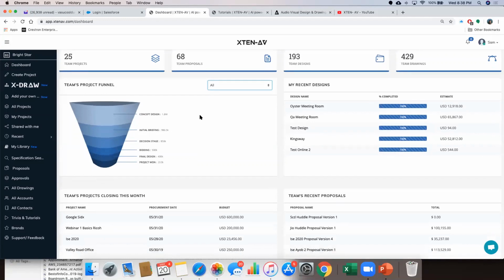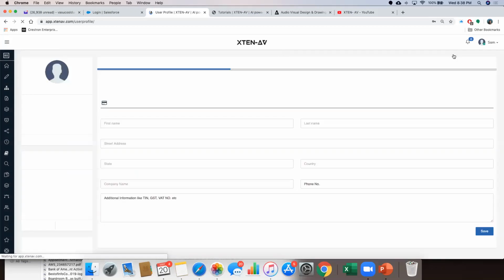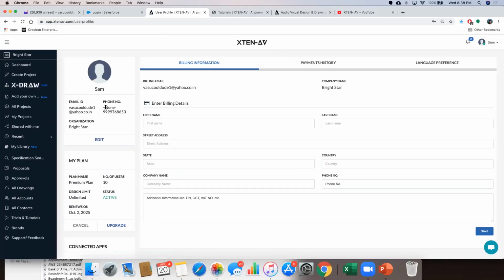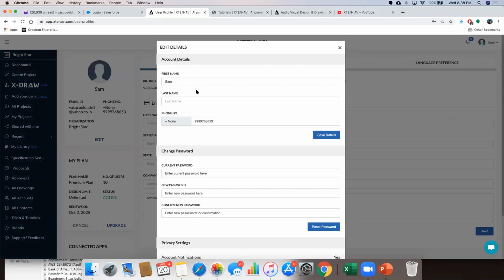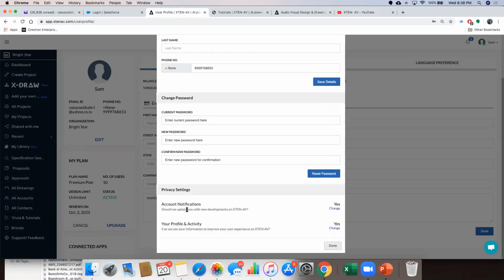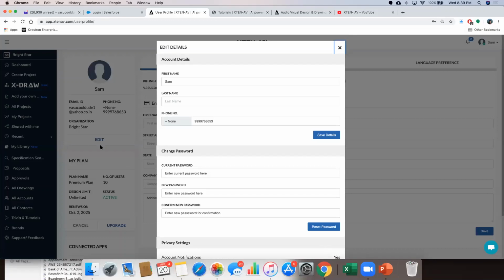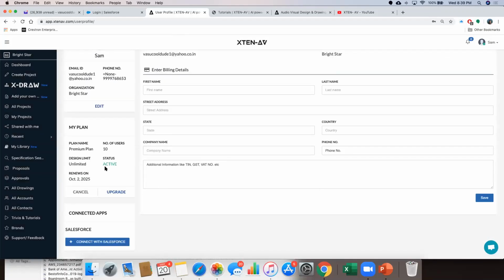And let's go to the profile section. So under your profile for a super admin, you will get the information for your account and you can edit this information. You can go inside here and you can edit the information here, change the password. There are some privacy settings as well, which you can change if you'd like to. Then you get to know what plan you are on and the number of users you have in your account as a premium account or a business plan owner.